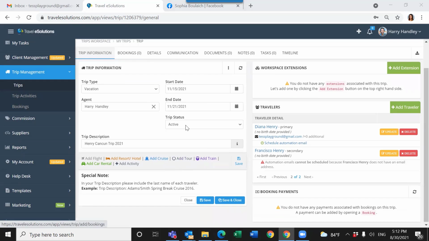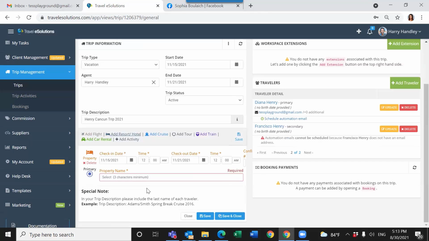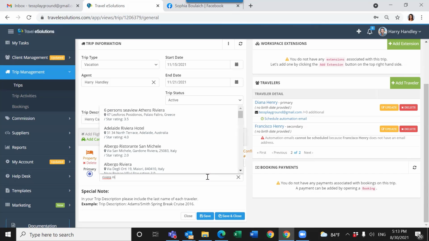Okay, so the next thing we want to do, we're going to add in our trip. We're going to add in our travelers. Now we're going to add in the itinerary portion of this trip. So I'm going to start by adding in a resort. And so this is going to be, let's send them to Riviera Maya, if I can spell it. Riviera Maya. Okay, that one sounds good.